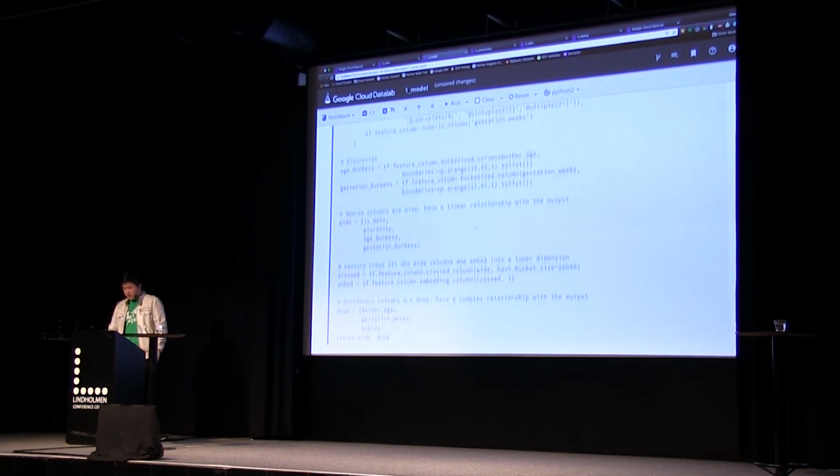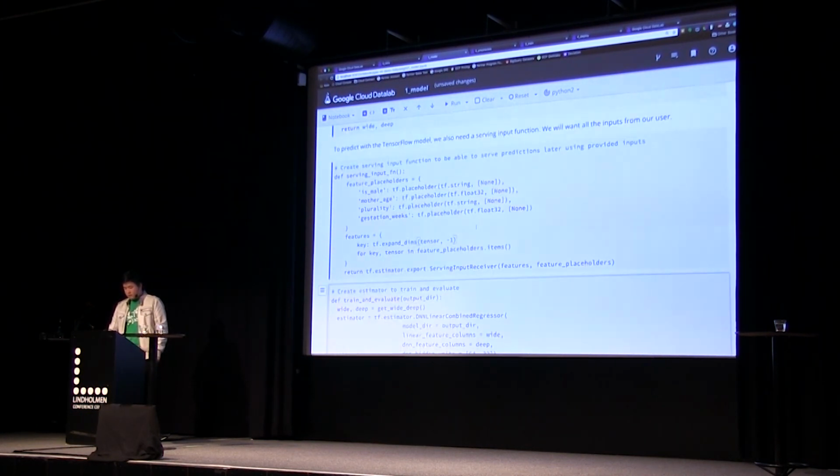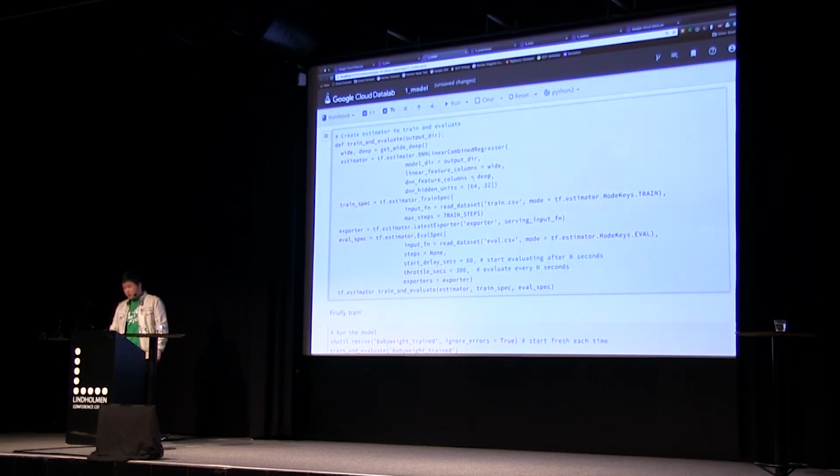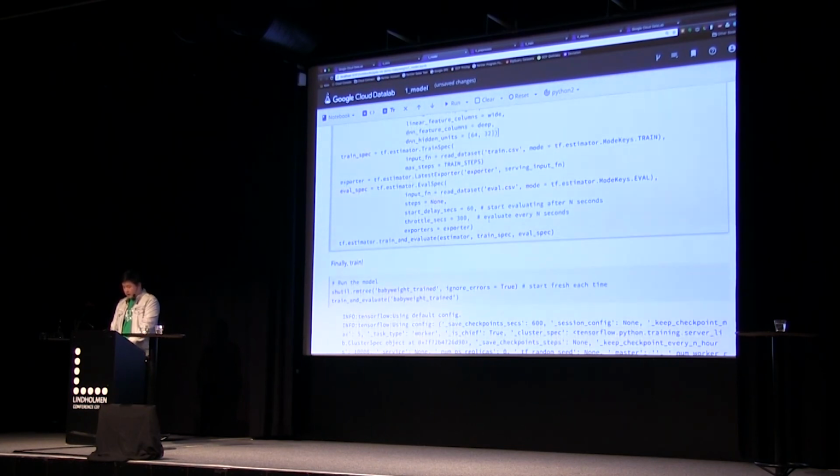Okay, so the second function was the get y deep. Third one was serving input function, and this is probably the most interesting one. And for the wide and deep learning, we're basically just using a pre-defined API from the estimator, and this is the equivalent version of wide and deep model. With all the parameters defined, for now we're also going to just use two layers of deep neural networks.